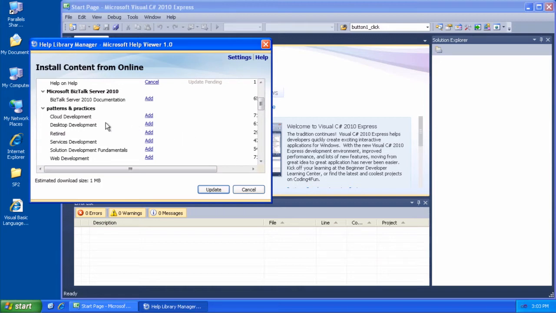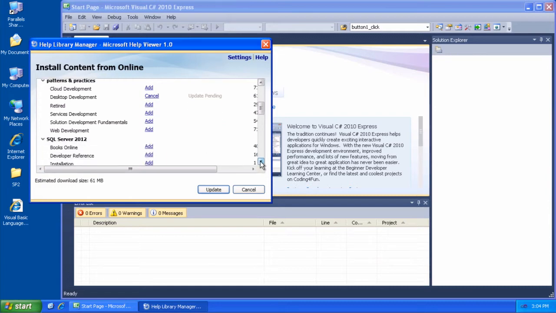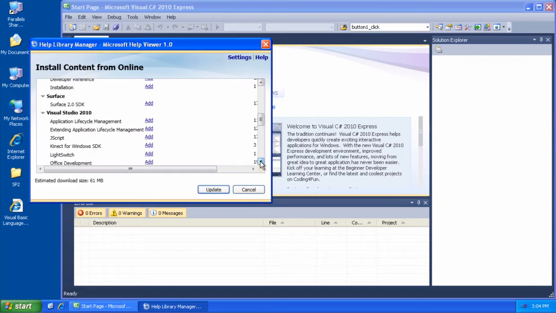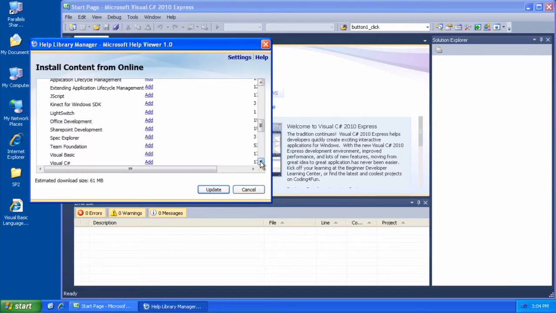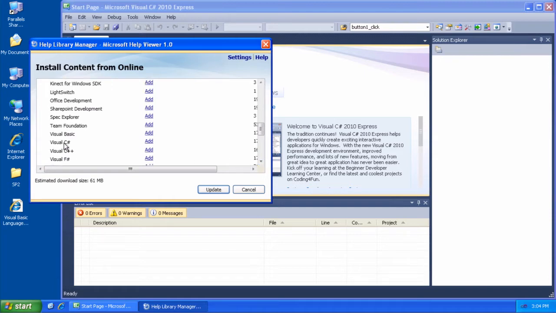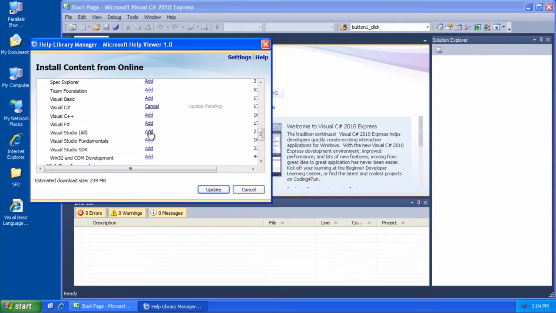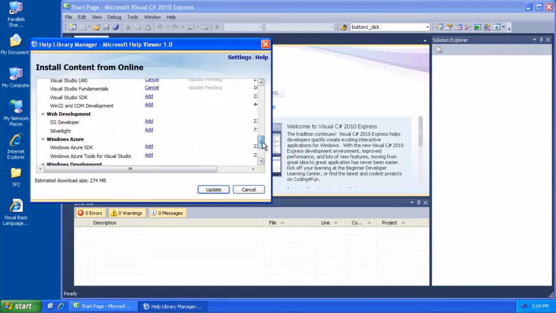I'm going to click on this desktop development one here, add, and that puts it here. Nice. We're not going to do any of these just yet until we get down to here, Visual C#. Let's go ahead and add that one. That's going to be a good one, obviously. And then some of these, Visual Studio All and Visual Studio Fundamentals, that's a pretty good one to have. You can come back and change these later, but let's start with those.